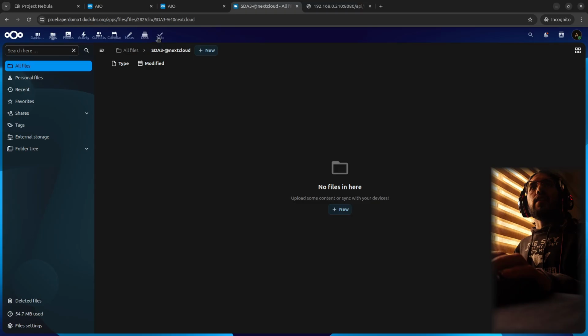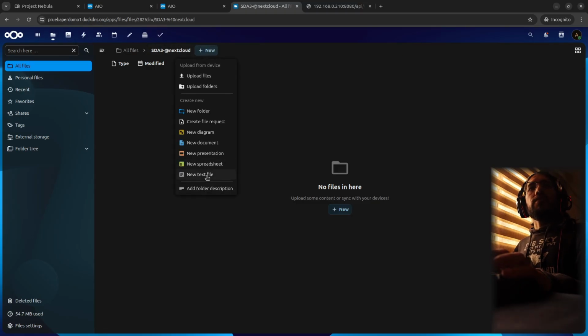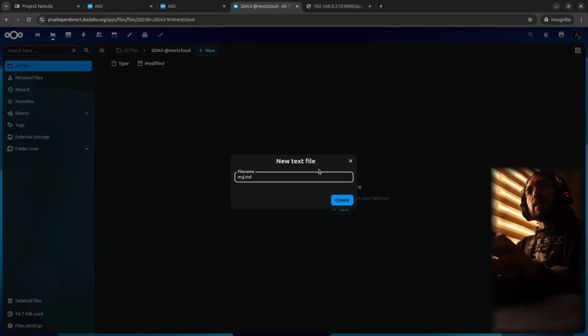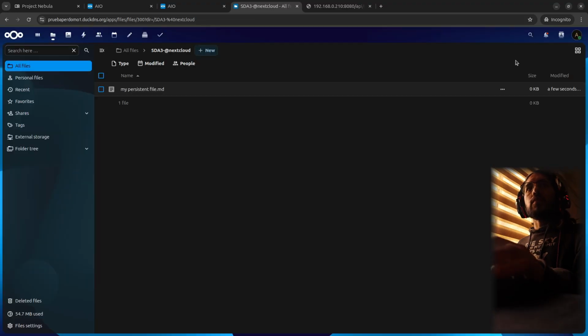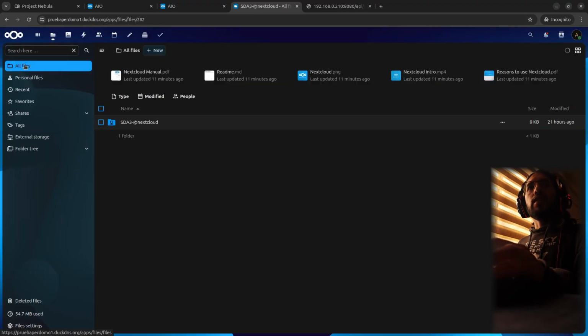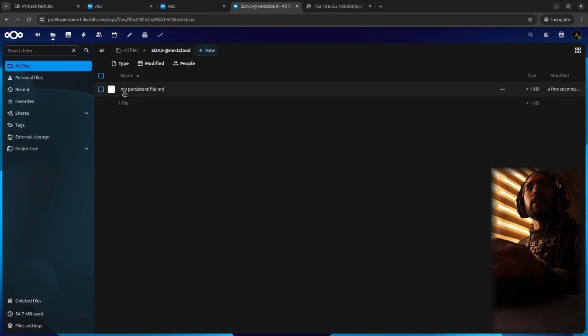So in here you can create, let's say, a file that is going to be my persistent file. Hello. So this is going to be a persisted file. So in case you delete your container or your entire operating system, all this information is going to remain inside the SDA3 in the subvolume Nextcloud.